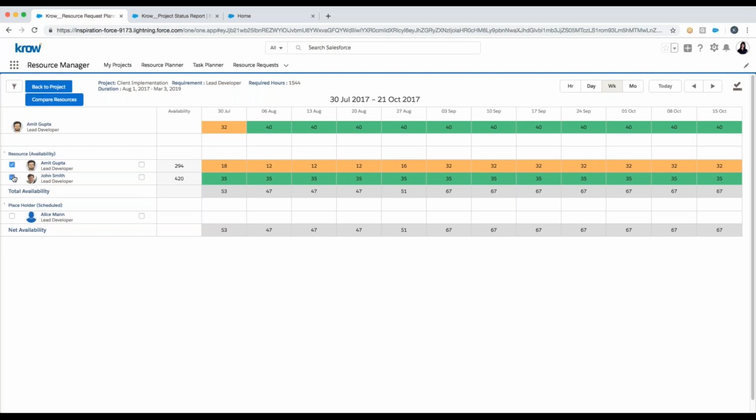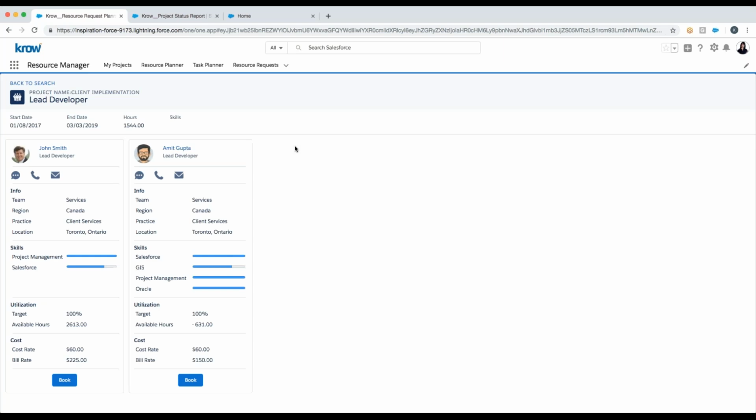If I want to further compare these resources, I can check them and click Compare Resources, and I can see additional information on these resources as I'm considering these resources for inclusion or swapping out on this particular project, such as what's the team and region practice location, their skills and skills proficiency, what their cost or bill rate is. You can hide this information as well for certain or all users, target utilization, available hours, and so forth. So I can see additional information as I'm working this particular assignment that I want to replace on this project.